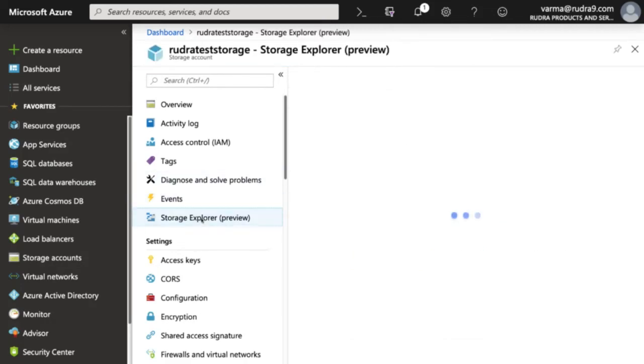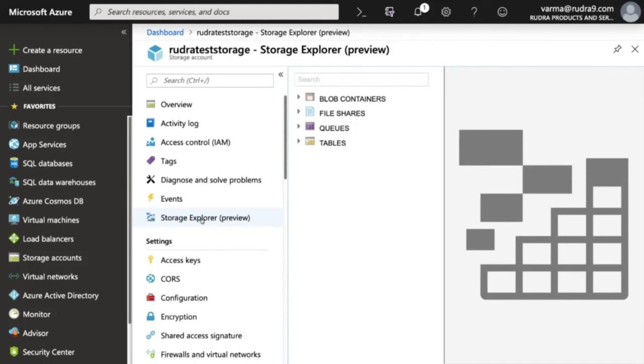And the next thing is Storage Explorer. This is where you can explore the data that is residing in your storage account in terms of blobs, files, queues, and tables. Again, there is a desktop version of the Storage Explorer which you can download and connect, but this is more of a web version of it.